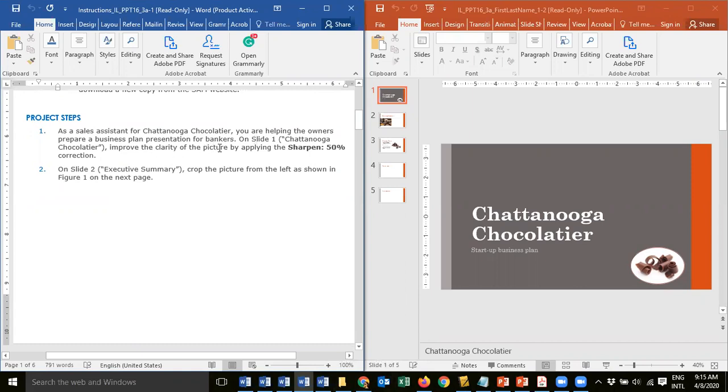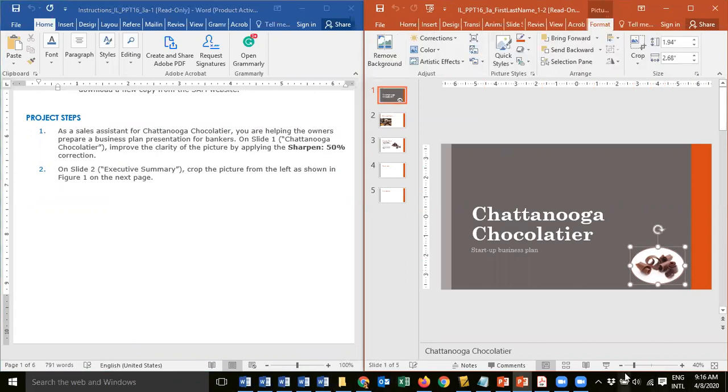Improve the clarity of the picture by applying the sharpen 50%. So we are in slide 1 and we have only one picture over here. So we double click on the picture and we like to do the sharpen option, right?